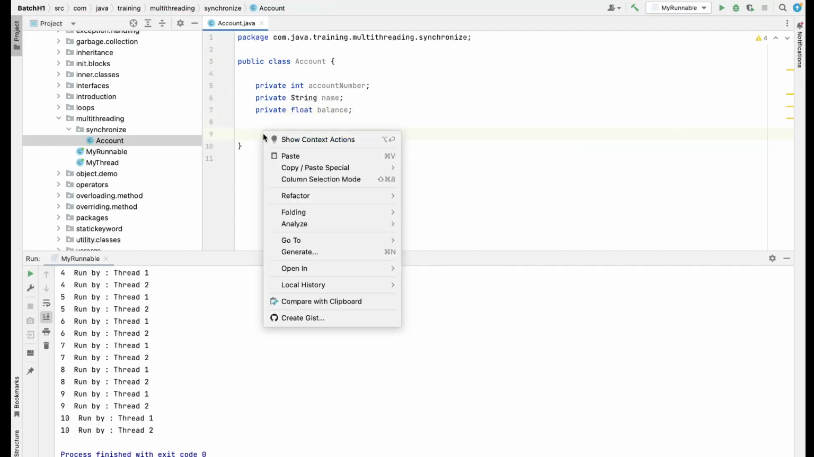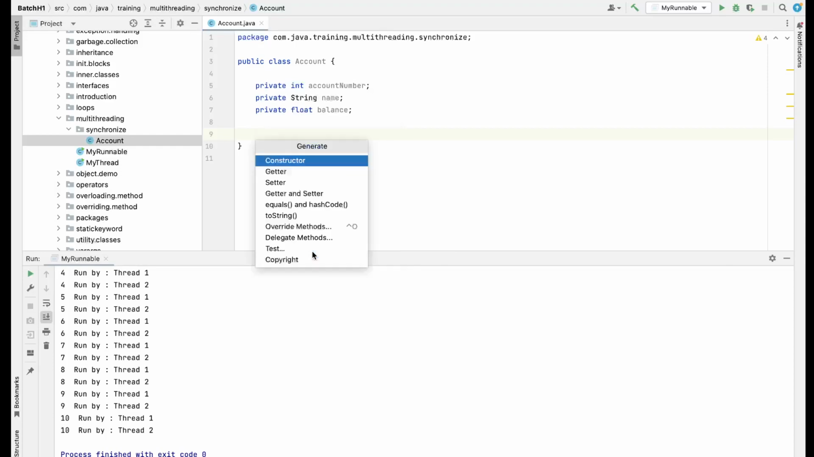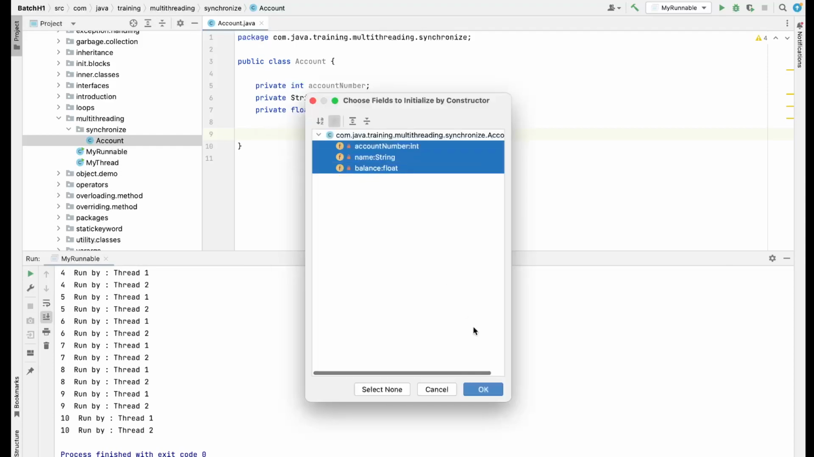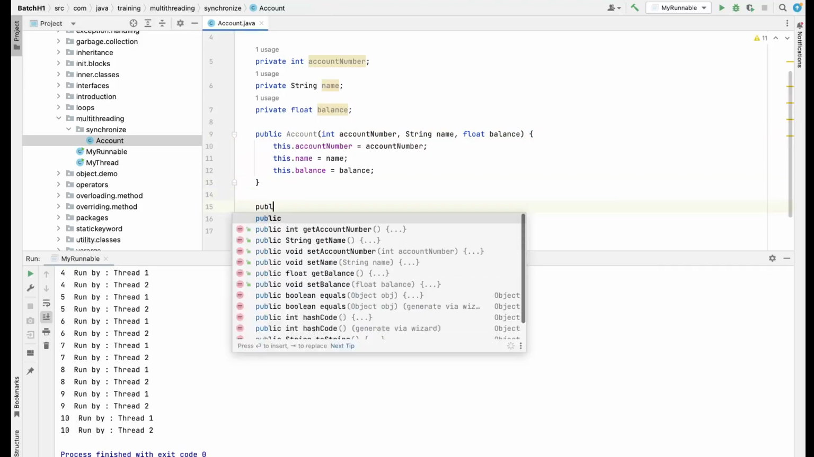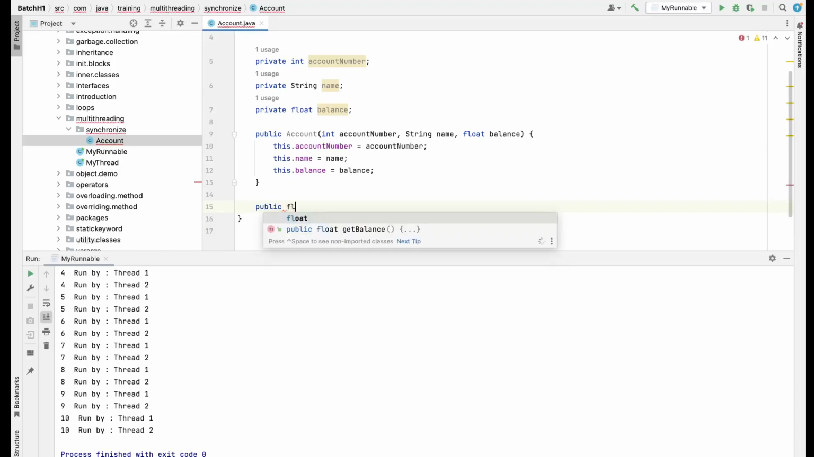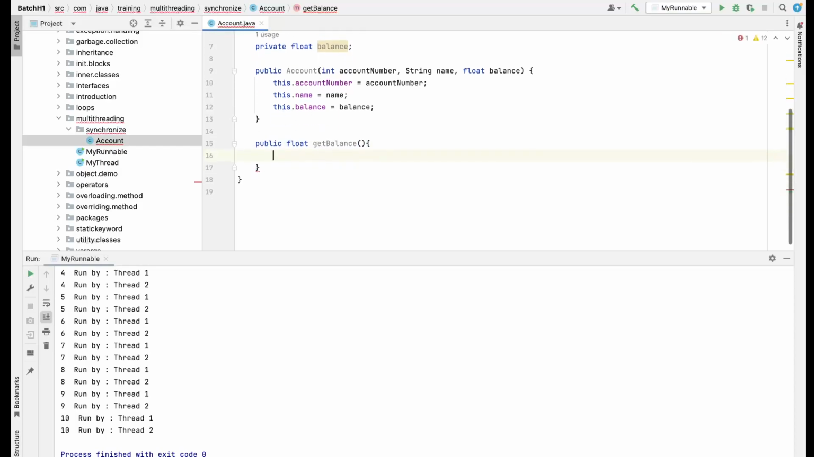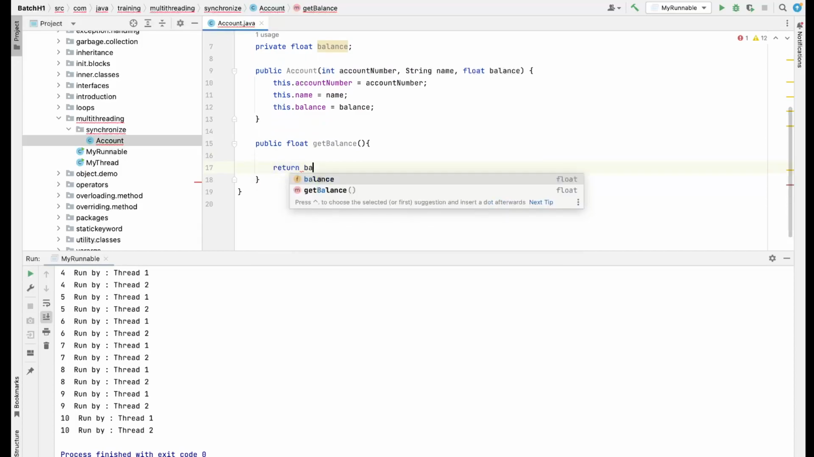Let's go ahead and create a parameterized constructor. Okay, and let's write a method to get the balance. Public float getBalance, and this getBalance method is used to return your balance.